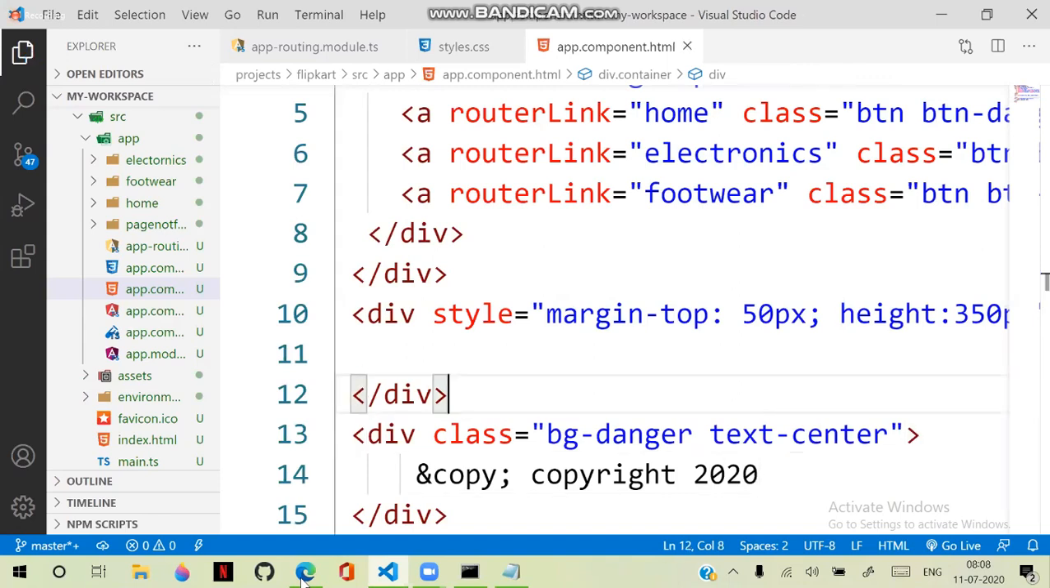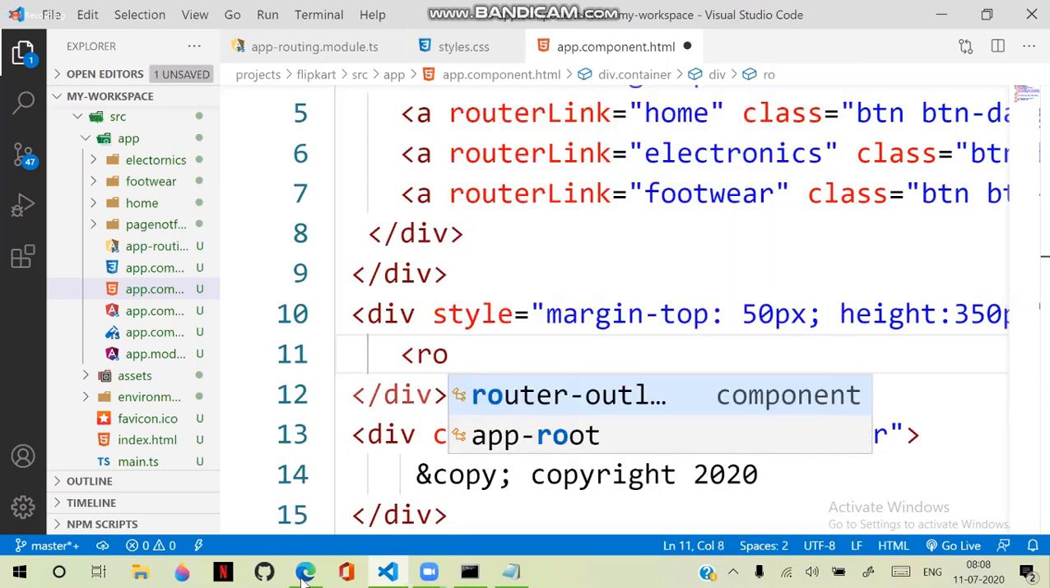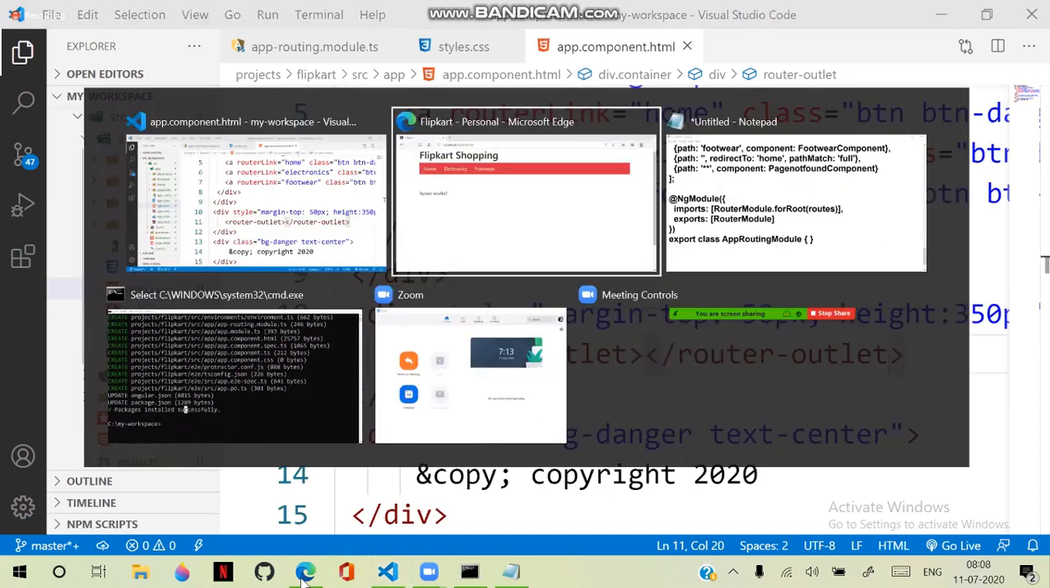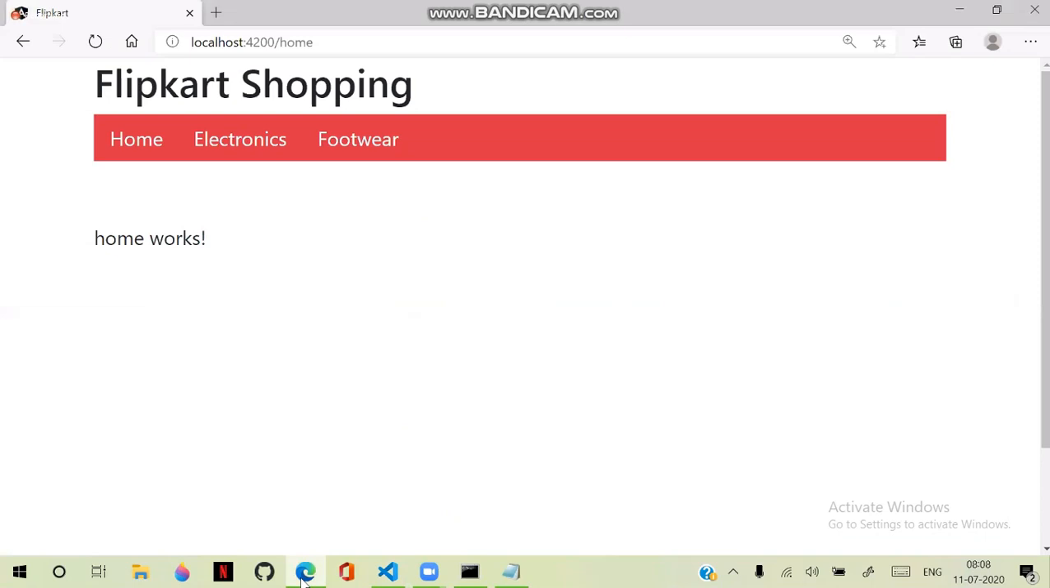And in between, this is where we want to display the content. Then we have to use a router outlet here. We have to configure the router outlet here. Router outlet, yesterday I showed you, is the location where your information will be rendered. And you can see that currently by default, it is coming with the home page. I click on electronics at the top, then electronics will come. I click on footwear, then footwear will come. And home, then home will come. That means you can switch between those components and put them here.